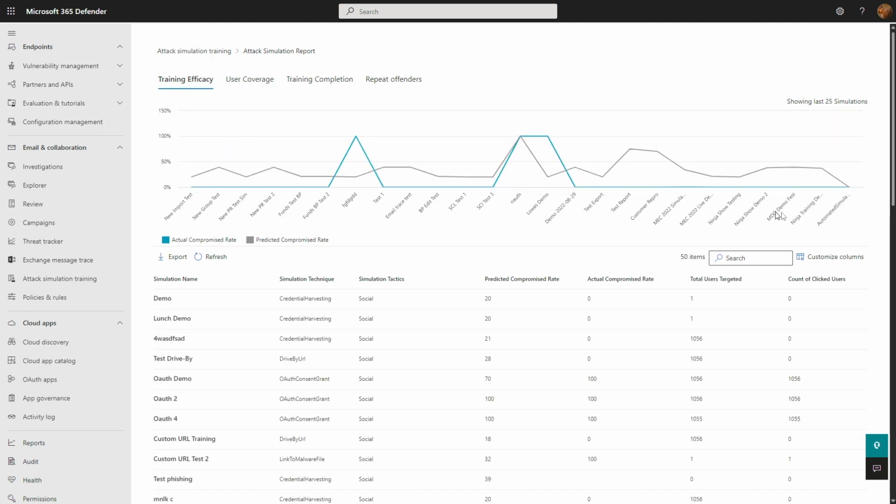So this shows all of the simulations that have been performed over this particular time period, and then it shows you what the compromise rate was for each of those. So we want that one line to go up and the other one to go down. Exactly. You want reports to go up and you want clicks to go down.